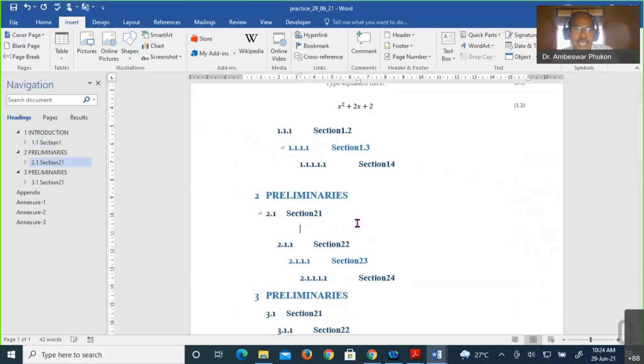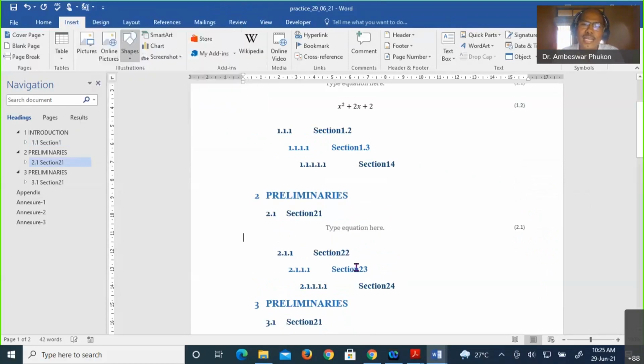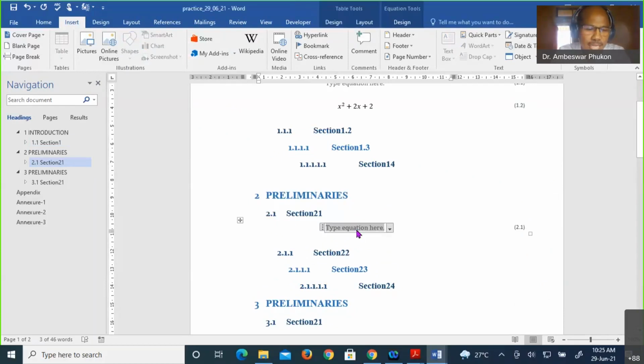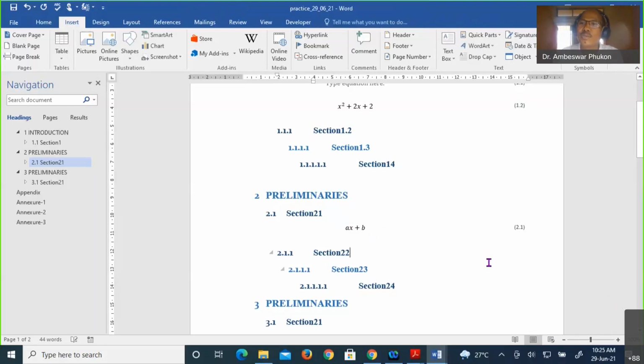You click it here, where I want to create this equation. Then you go to the drop-down menu and click here for another equation. Suppose I have written ax plus b here. It is not necessary that you write this equation; I will show that from here we can also insert an equation.